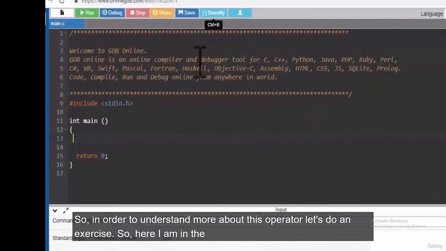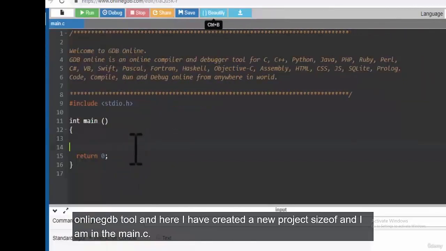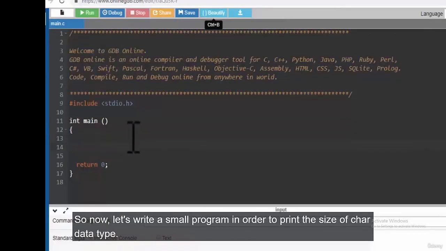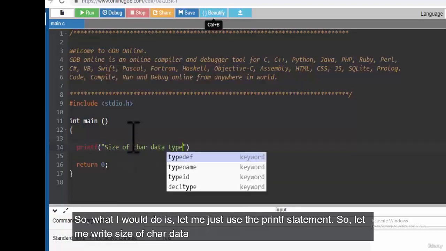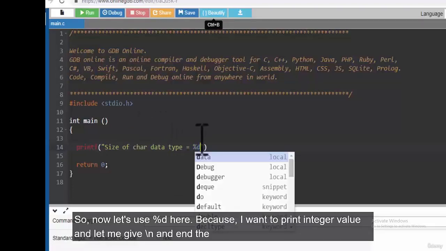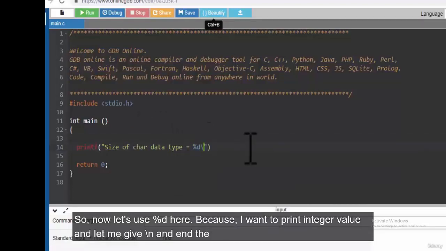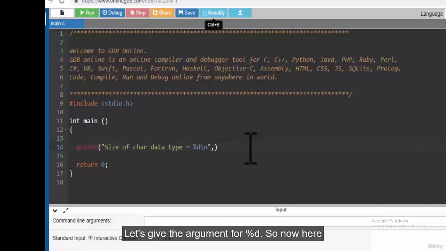Here I am in the online GDB tool, and I have created a new project, sizeof, and I'm in the main.c. Now let's write a small program to print the size of the char data type. Let me use the printf statement. Let me write: size of char data type is equal to, and let's use %d here because I want to print an integer value. Let me give \n and end the message. Let's give the argument for %d.